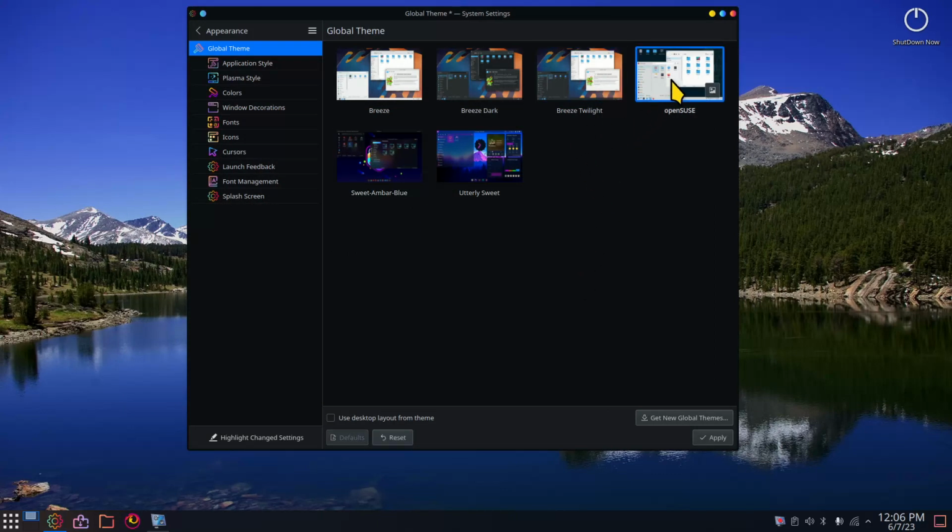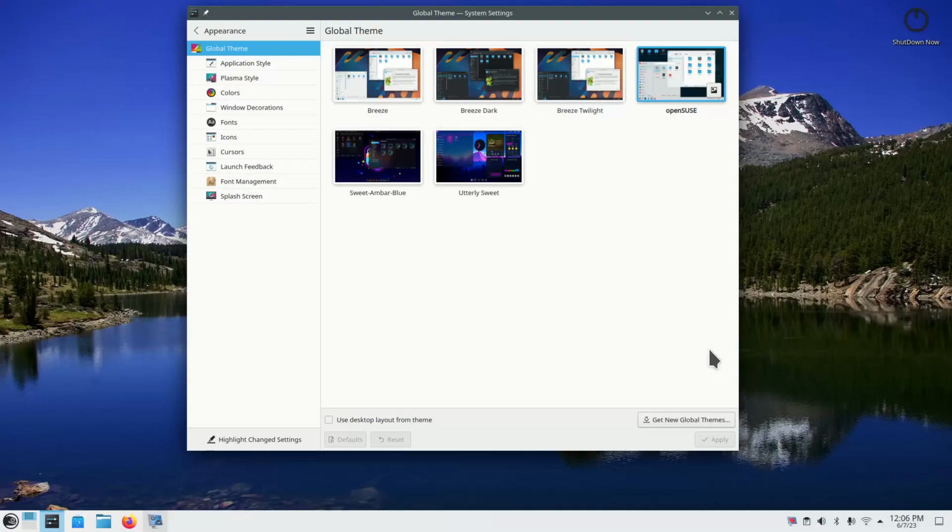So I'm going to go back to my theme and click that. We have application style, plasma style, colors, window decorations, fonts, icons and cursors, all kinds of choices, bells and whistles. Okay. Now, since I clicked on that theme, it left this as a mouse cursor or pointer.